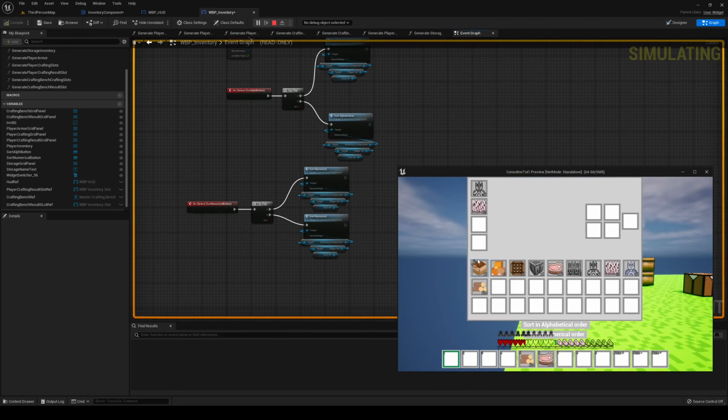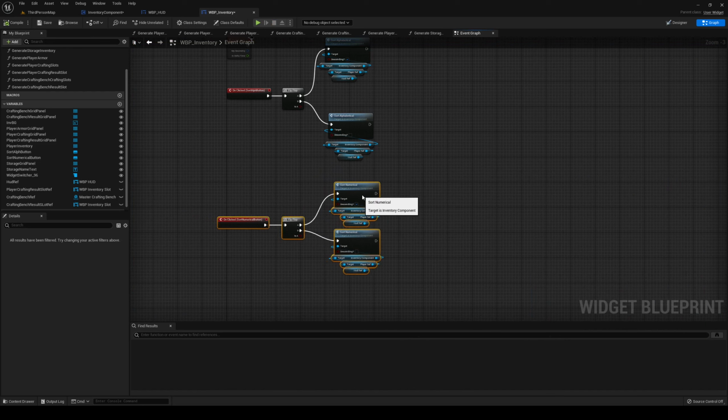So I can go into my content inventory, press numerical, and we got 24 all the way down to 1. 24 should be here now, and 10 there, 10 there, 24 there. So now we got numerical sorted. Let us also add categorical while we're at it.